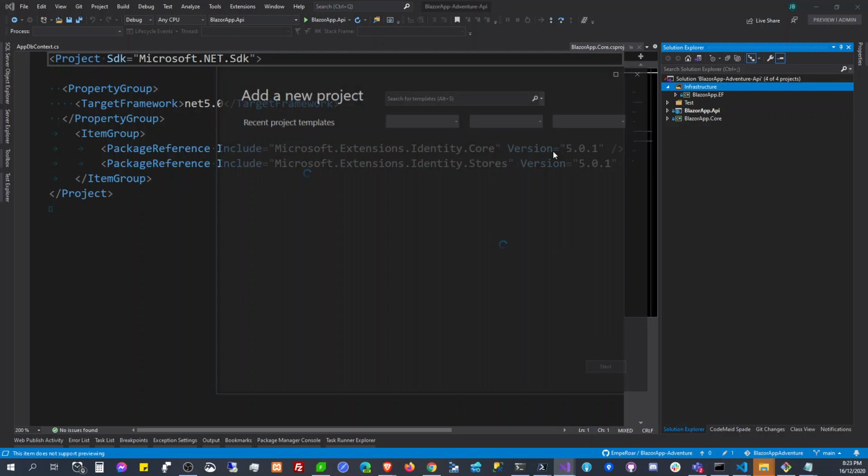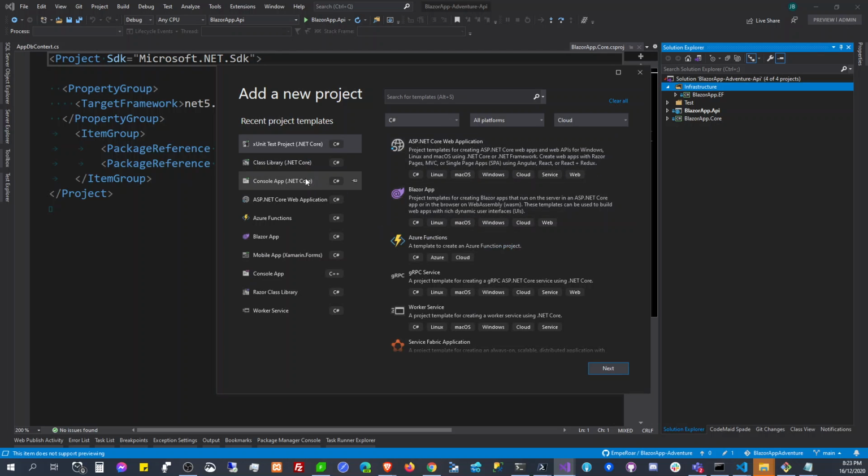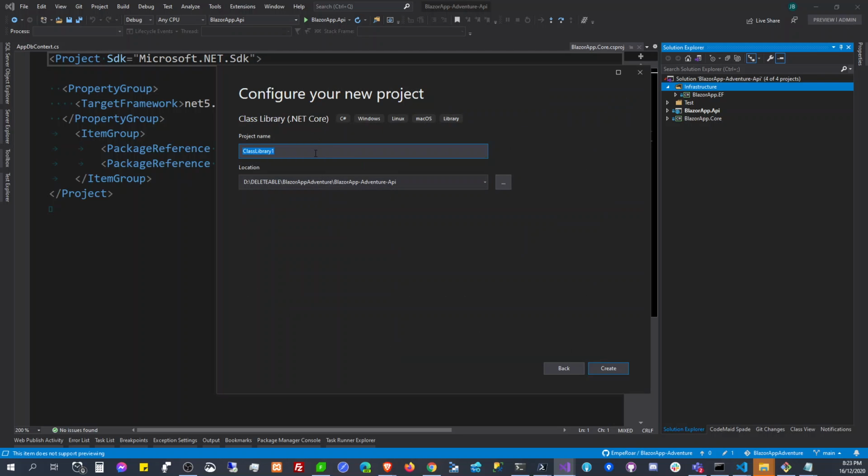And we're going to create the custom identity provider. To do that, we're going to create a new project. We call this Blazor app the custom identity storage provider.